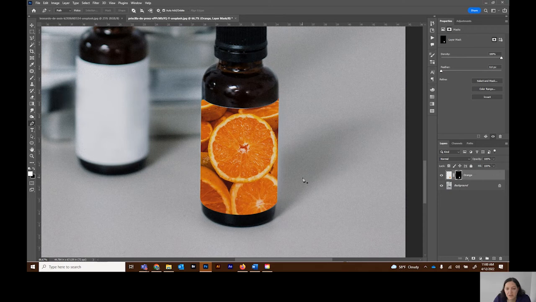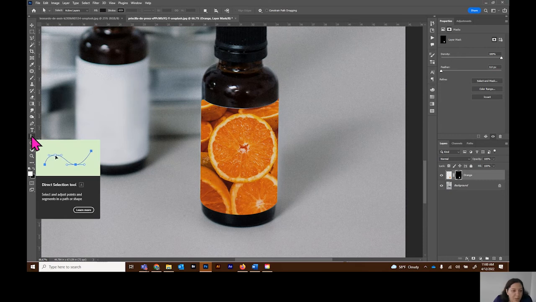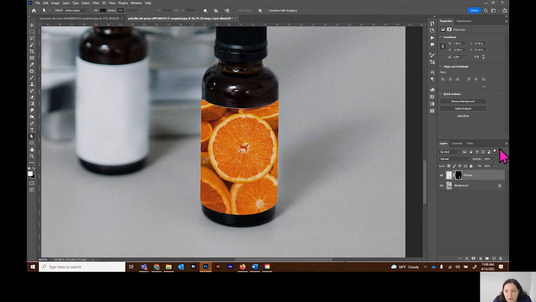Now, you can see that there's a little bit of white line up here. If I want to clean it up, the easiest way to do this is to come over and grab my direct selection tool, which is in the tools right below my text. And then I can go back to my path, select my path, double click on the path, and I can just pull this up just a smidge on that anchor point.